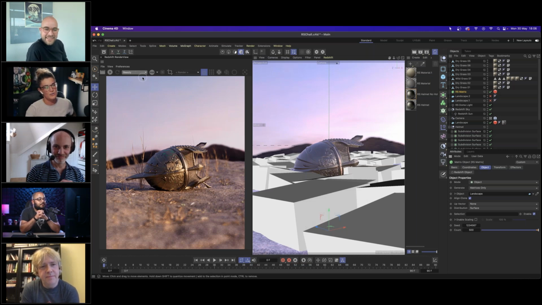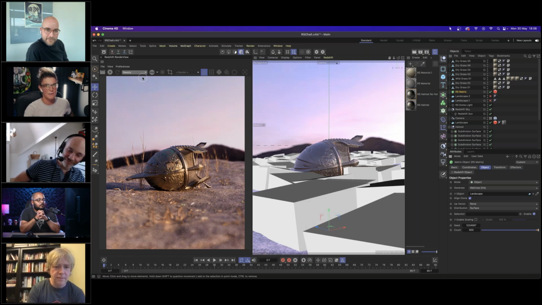Yes. So I would probably add some trees in the background, but with no leaves, just sort of like the ones that you see in the desert or something. Would be quite cool.